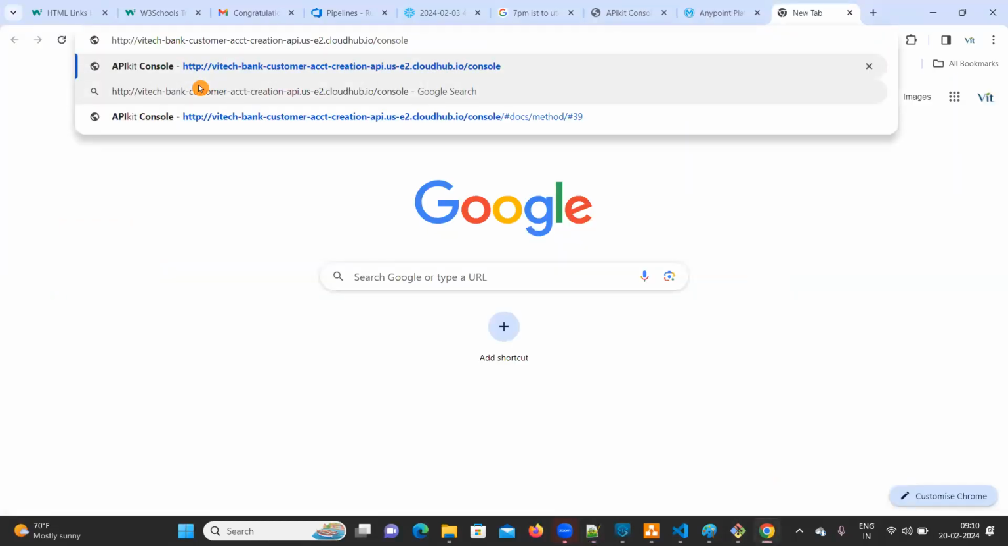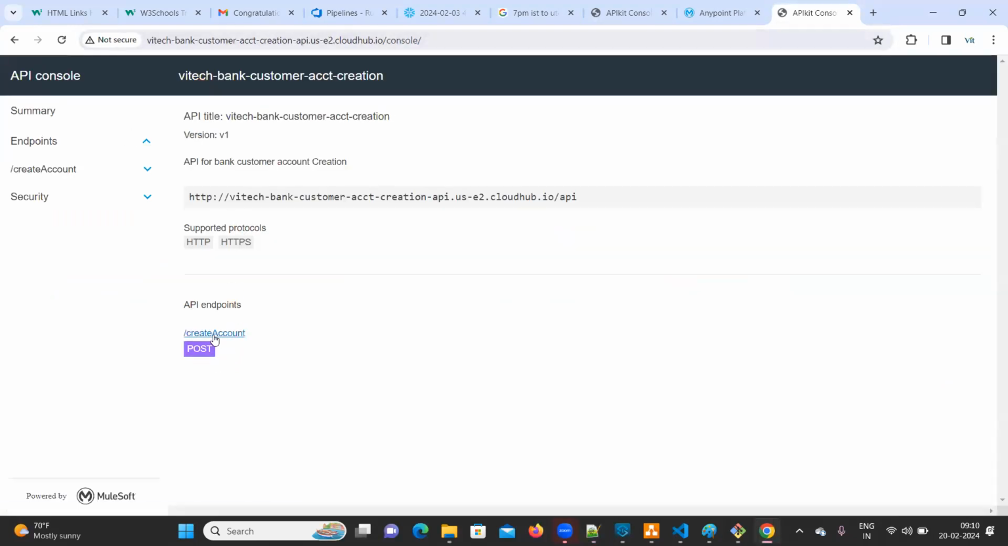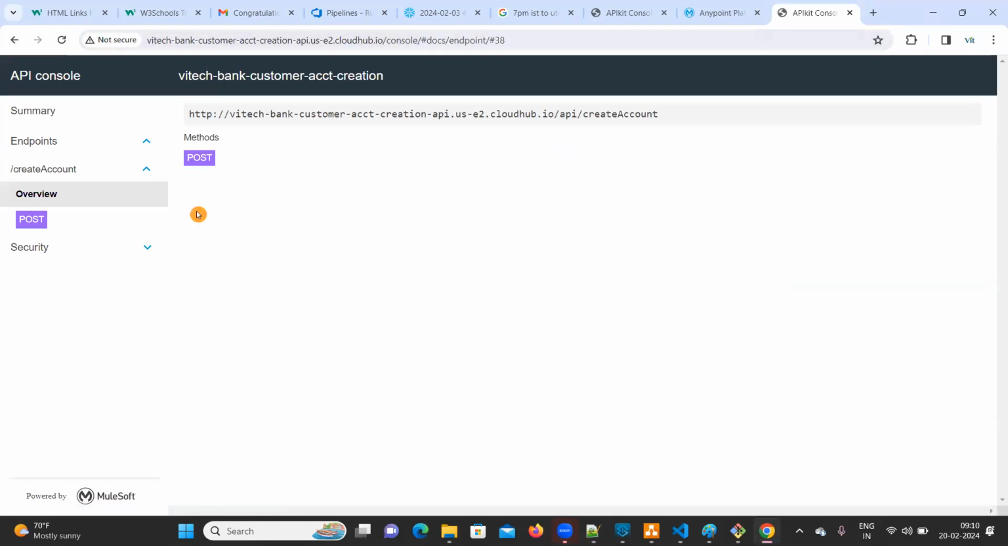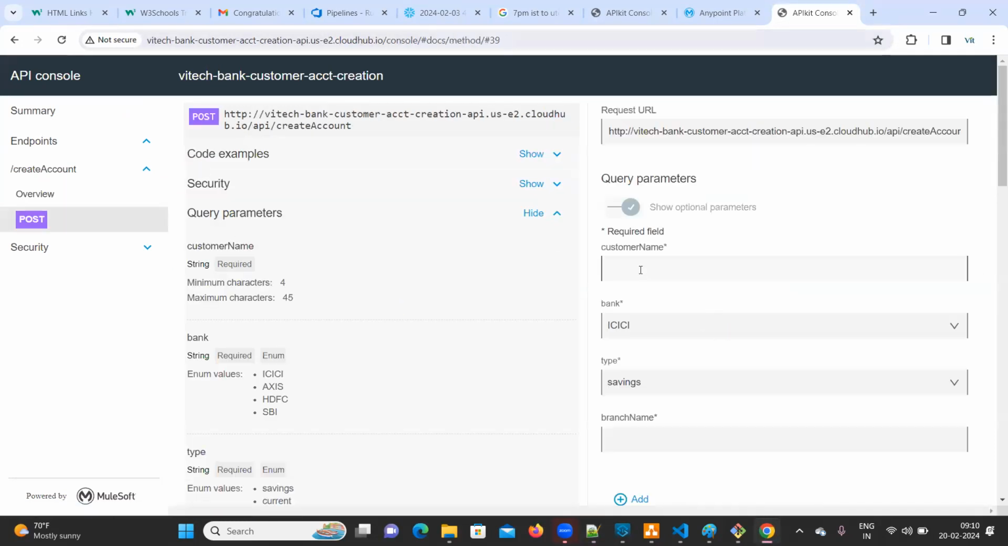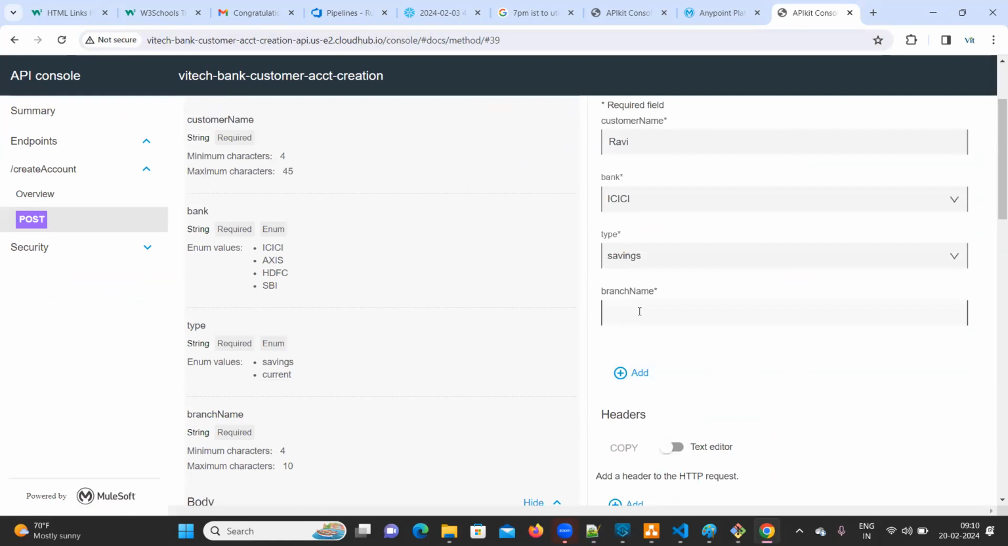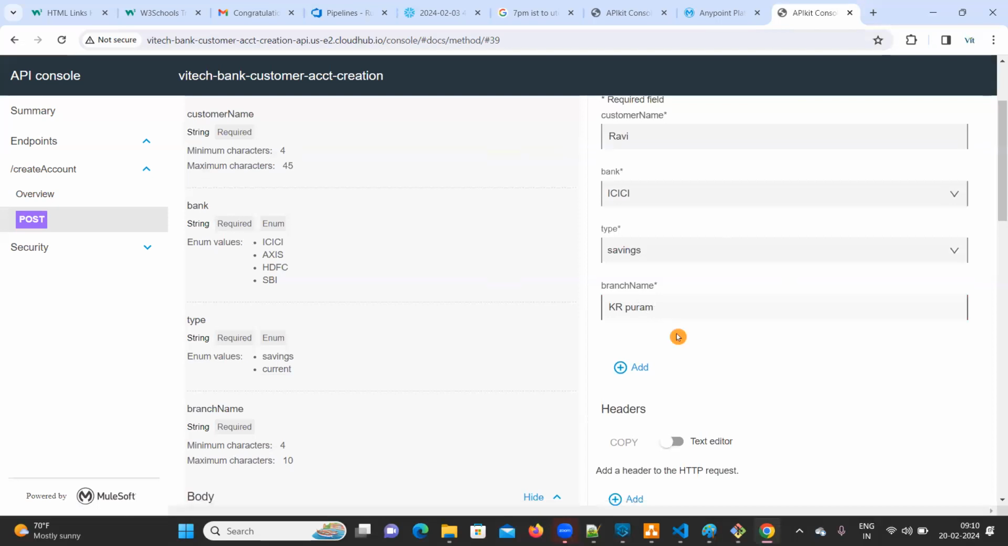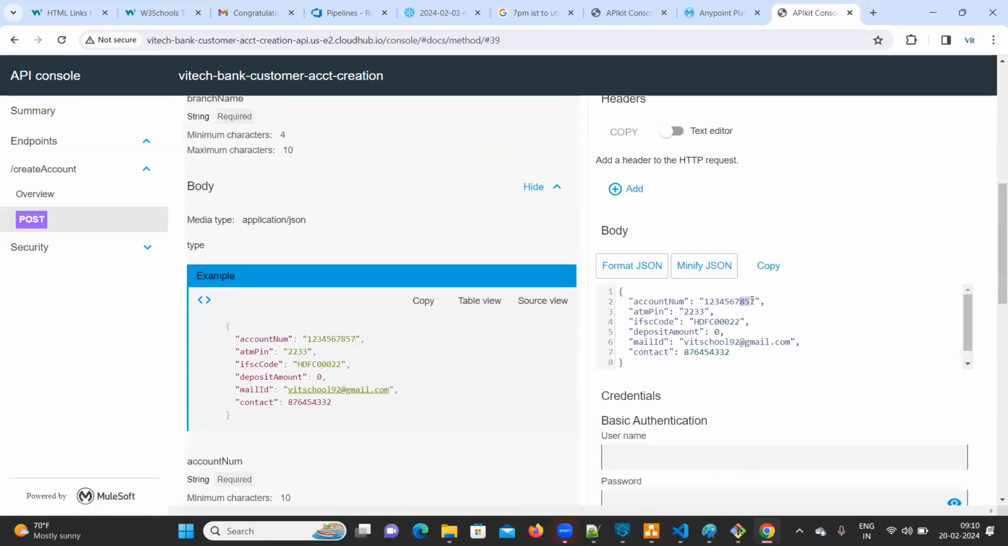So as of now, I have implemented for one service. In the background I'll implement for all the services, the email changes. Okay, whatever we are trying to do. I'll go with Ravi. Suppose ICICI savings, branch name, I'll keep as KR Puram, something like this. This is the CloudHub URL which we are trying to test.